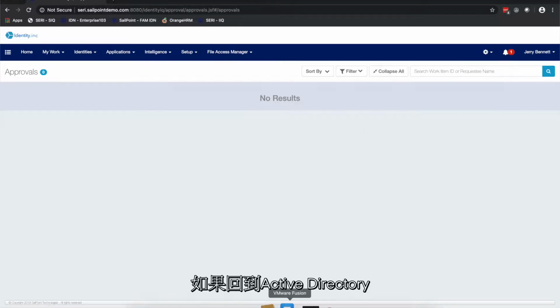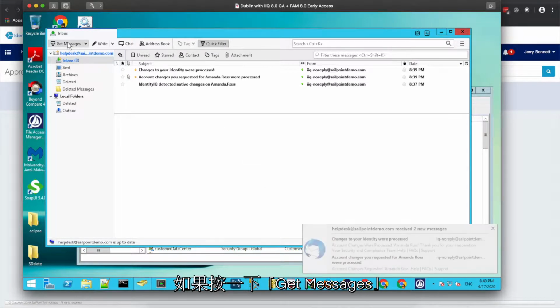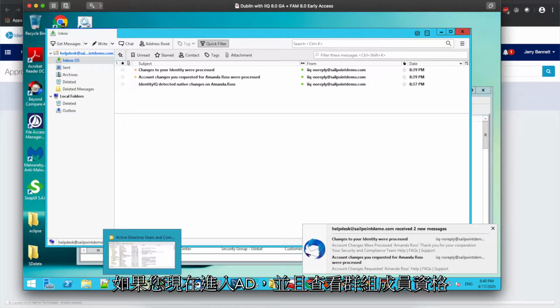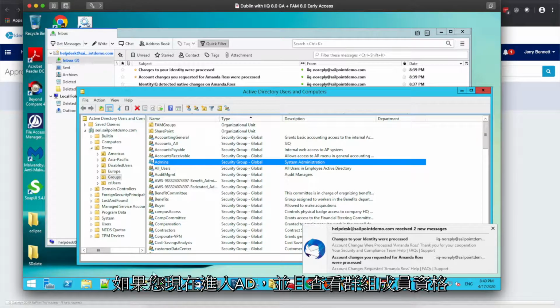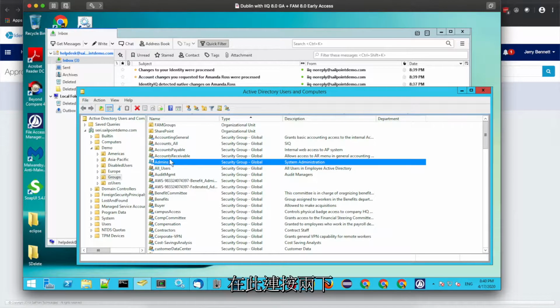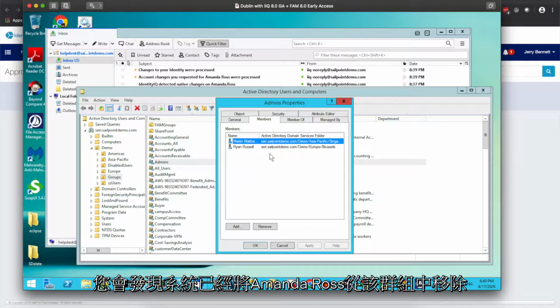If I go back to my Active Directory and get messages, you will see that the account changes you requested for Amanda Ross were processed. If you go into AD now, look at the group membership itself. Let me just close this off. Double click on it, look at the members, and you realize that Amanda Ross has been removed from the group.